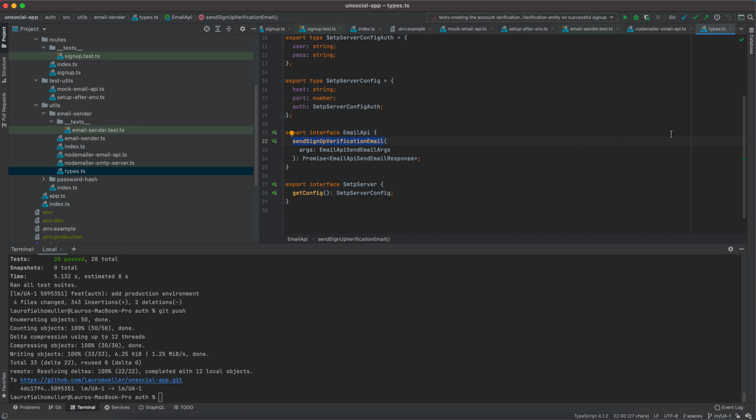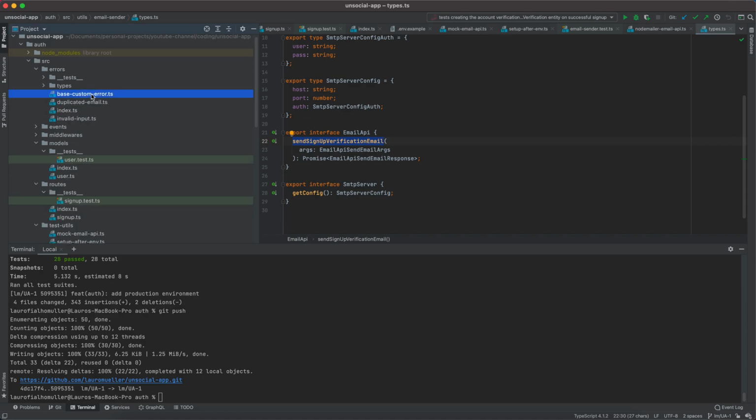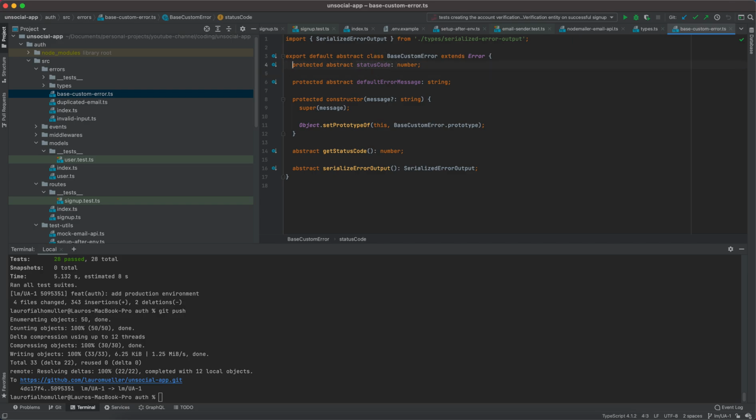So I want to continue doing a little bit of changes here, because as it turns out, I forgot our errors class, right? If I come back here to the base custom error, I have a bunch of protected fields, and I don't like them, these two. It doesn't matter how the custom error classes store the status code internally or store the default error message internally, as long as they have the methods to get the status code and to serialize the error output, I am more than happy with these classes.